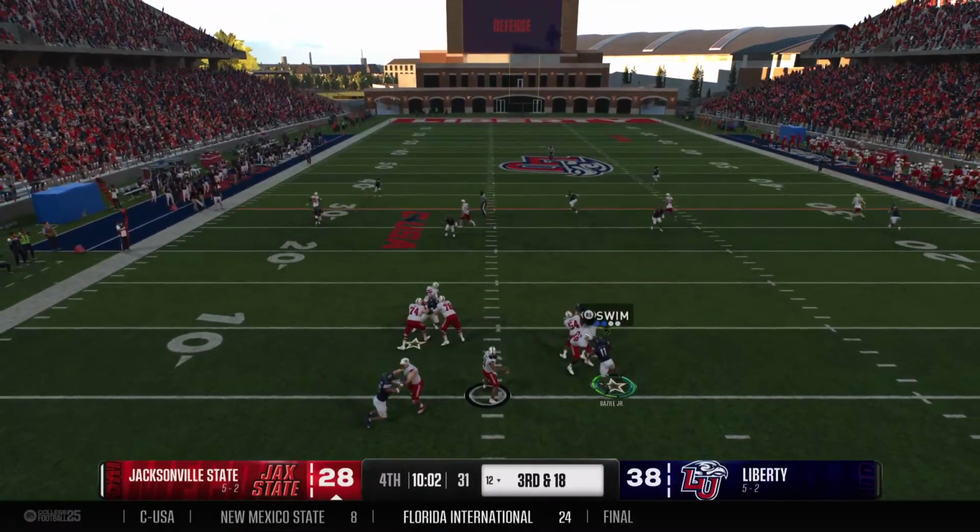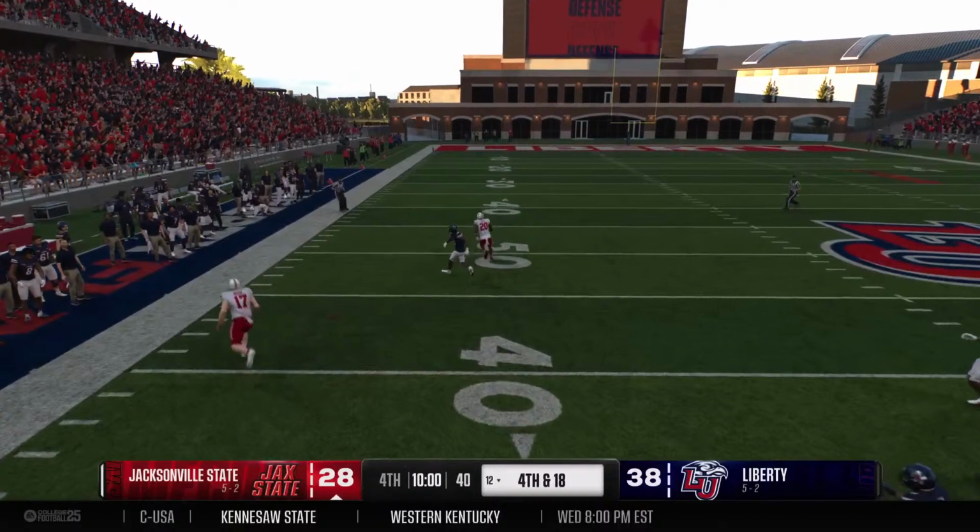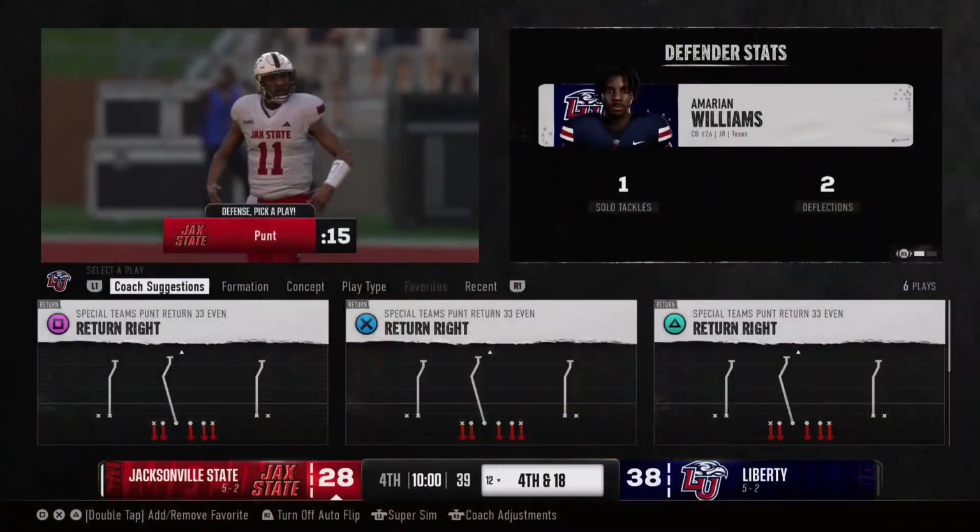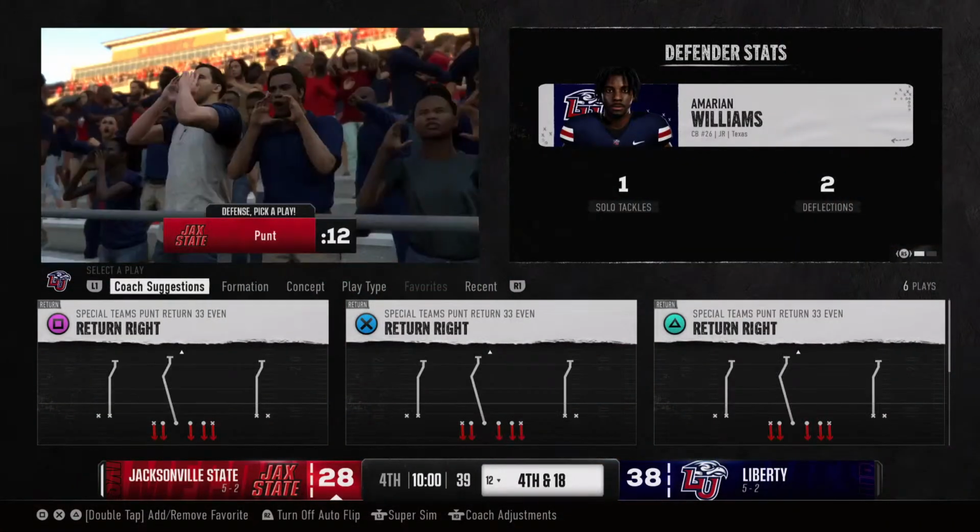On 3rd and long, no secret what he needs here. And that one's incomplete. They weren't just trying to move the chains. They were trying to move the scoreboard.